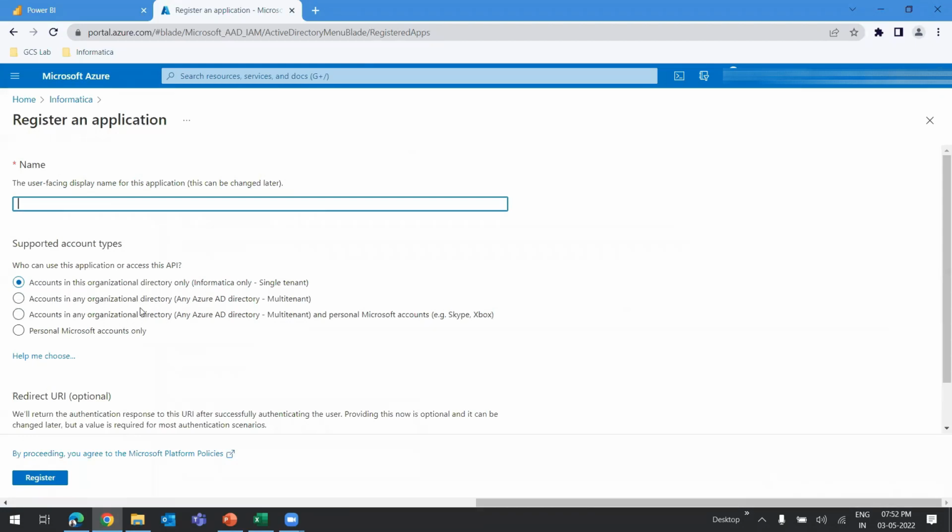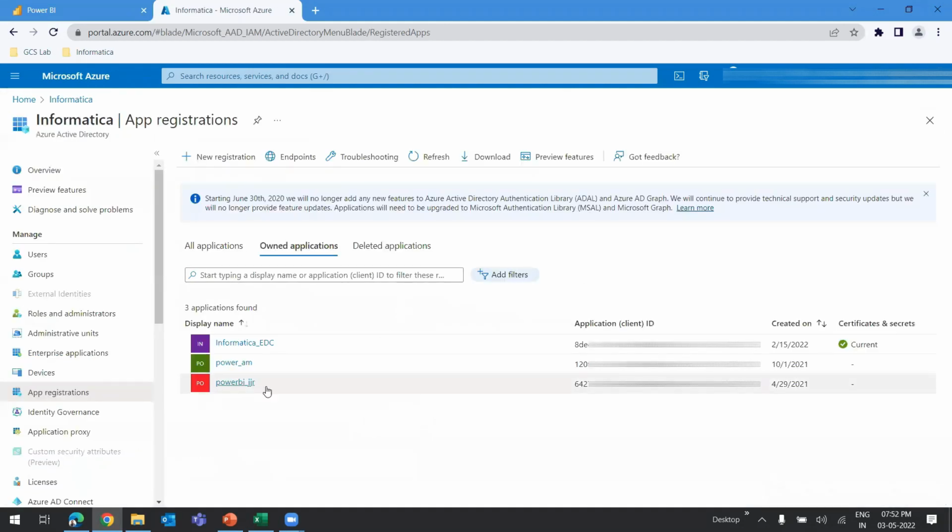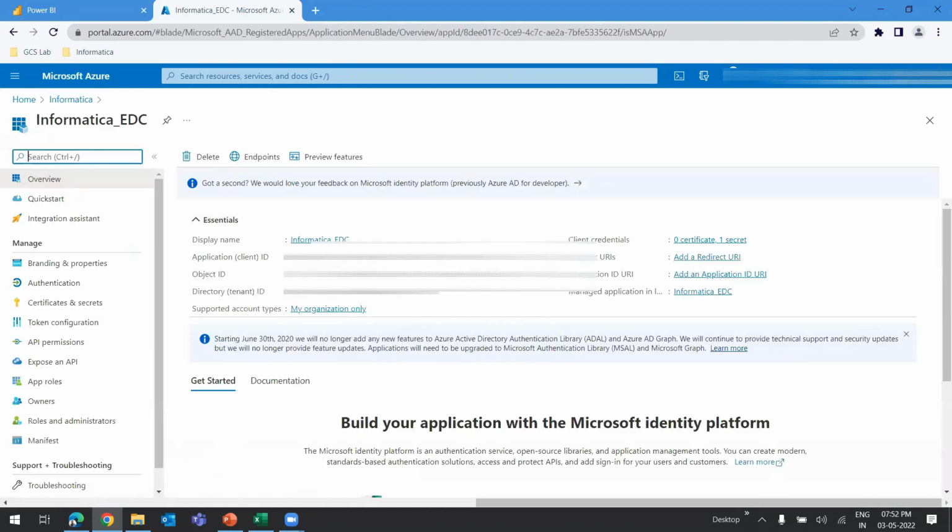The account type which is needed, you can select any of these options, either single tenant or multi-tenant, and then you can click on register. I have already created an app with the name Informatica underscore EDC. Once you create your app, the details will look something similar to this.